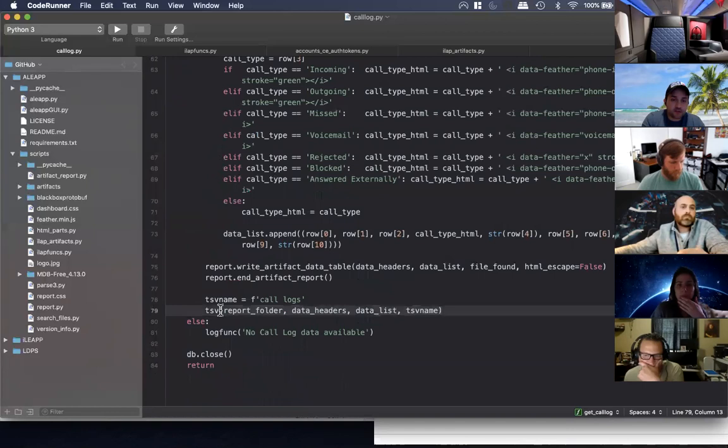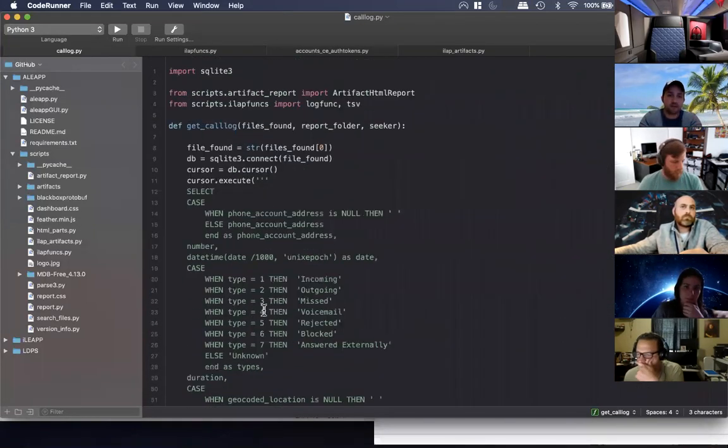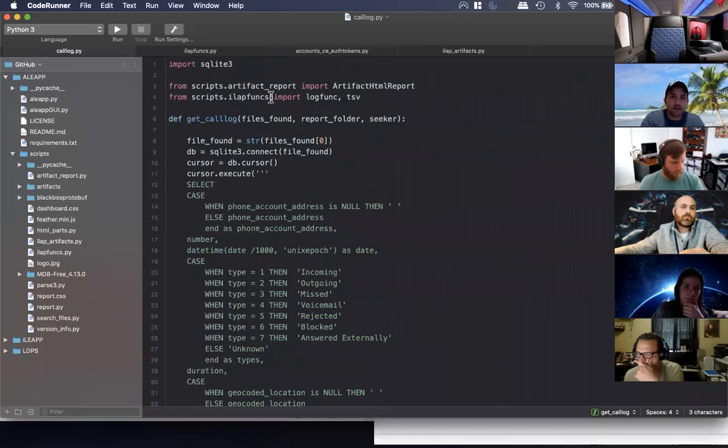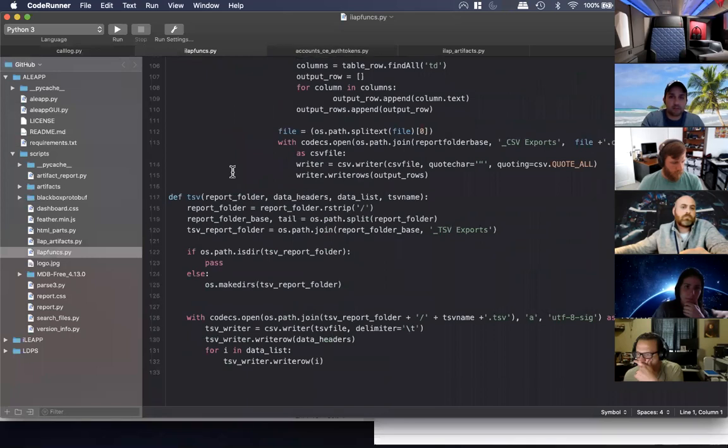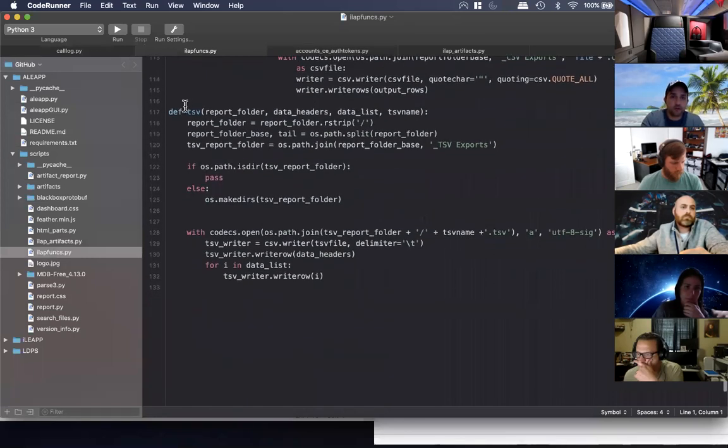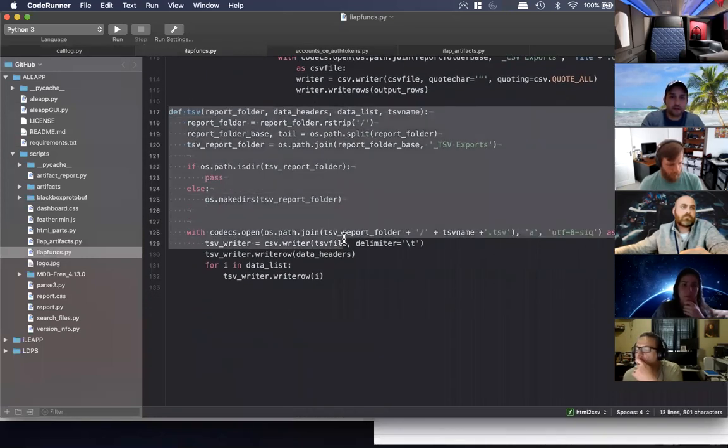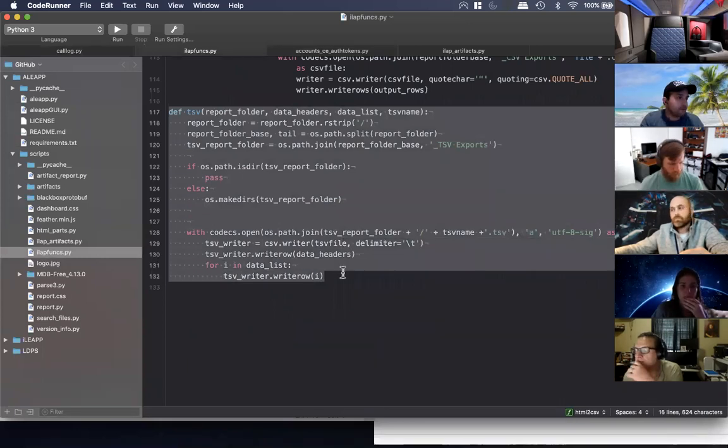And where does this function live or reside? Because again, there's no tsv definition here. Well, I said it's in ilab funcs. So if I go to that module, you'll see it defined right here. Does that make sense? So I take the code from somewhere else and I import it into my script so I can call it and use it.